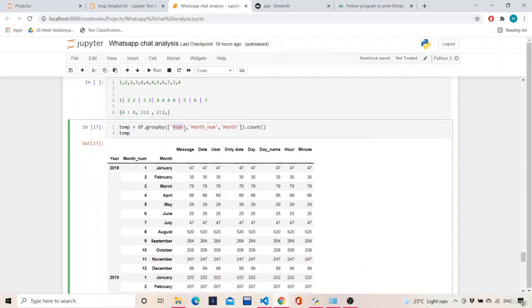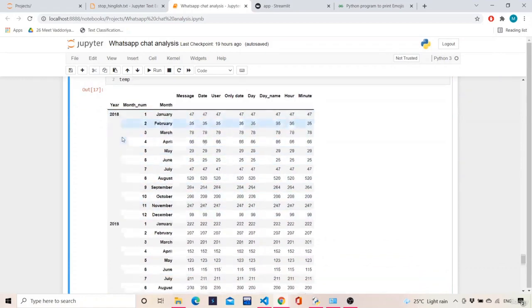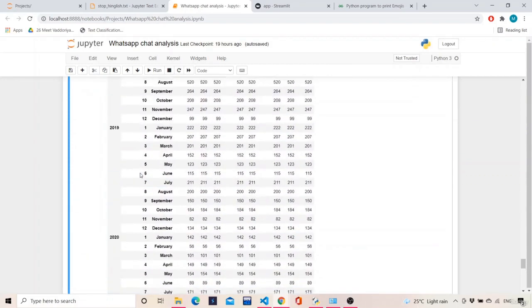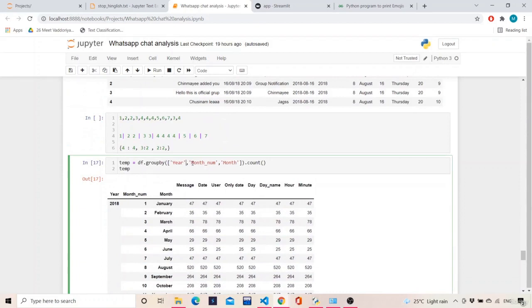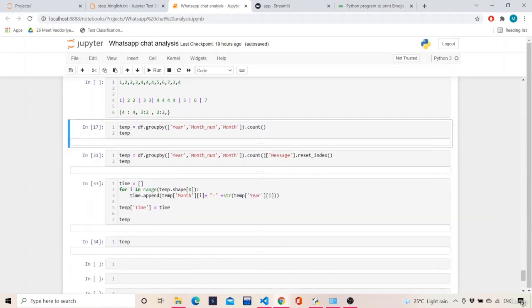So first we will be grouping it by year. That means in a year there are 12 months, so you see that this grouping is correct. First the grouping by year is done, then the month number is grouped from 1 to 12, and then the month is grouped, January, February, March, April, and so this is done. So till here it is clear. Then we will move forward with this message.